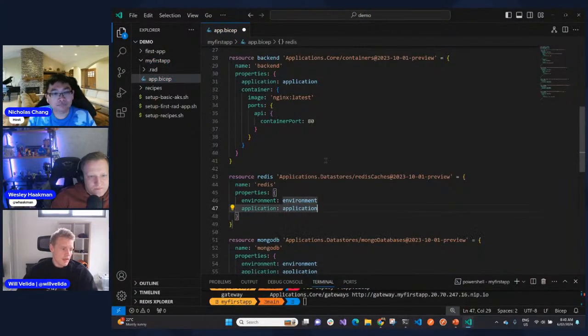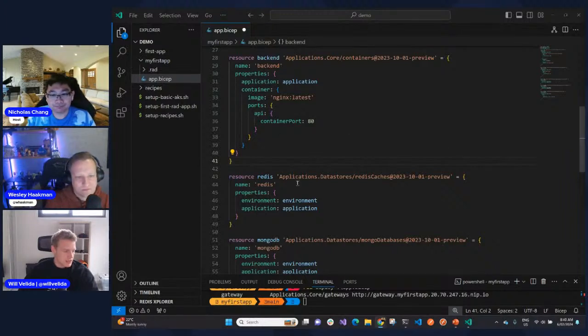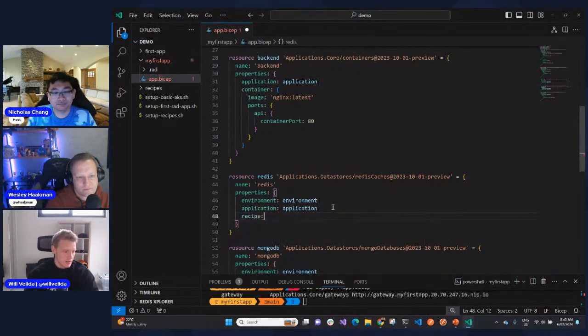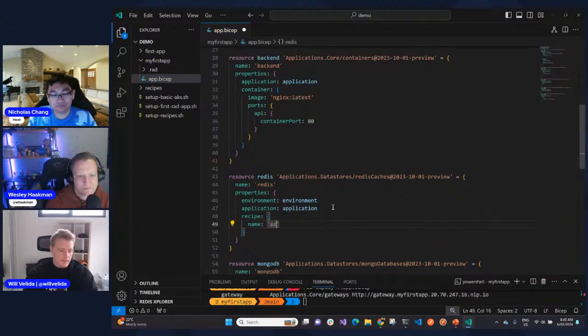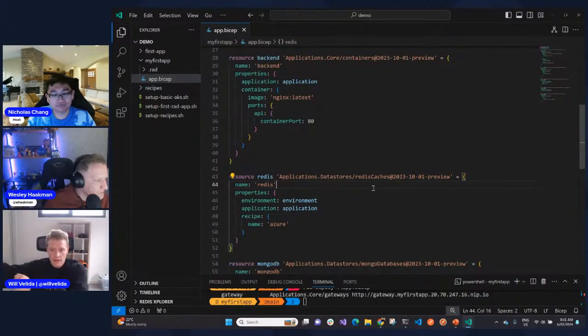Now, by default, this will use the default provider that comes out of the box in Radius to deploy a Redis cache. So that's just going to deploy a specific container. But what we can actually do is name a specific recipe as well that we want to use. And if I just type in Azure, when I then deploy my Radius application, that's going to hit the Radius API and the universal control plane is going to say, okay, this Redis cache needs to be deployed in Azure. I'm going to route to the resource provider for Azure to go ahead and create that cache for me.